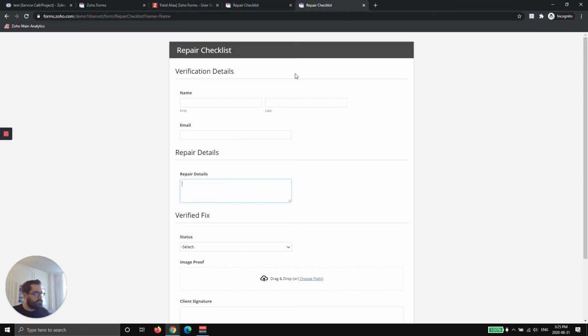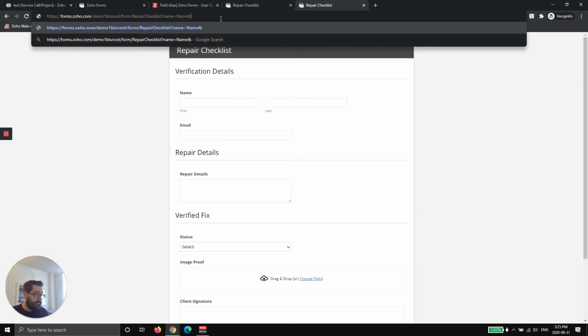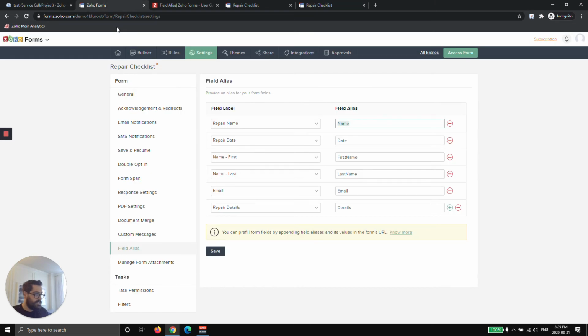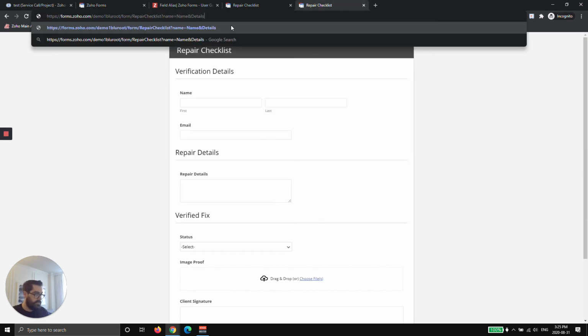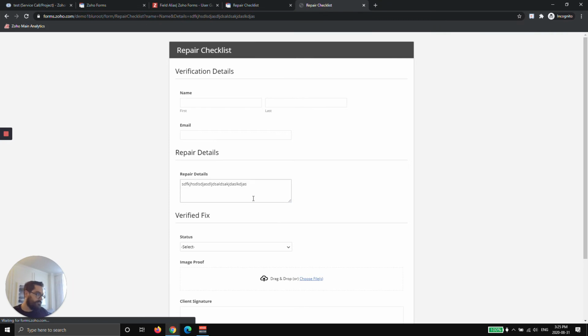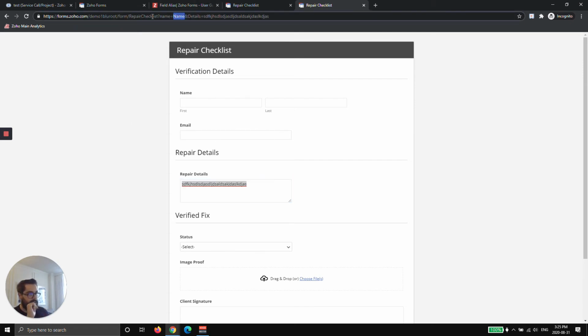So now what I'm going to do is put something in repair details. So then I'll go and, what did I call it? Details? Details. It's good habits of copy-paste stuff here. Equals a bunch of stuff. Now when I hit enter, watch. All that stuff goes in there. So this is how you pre-fill things into a URL with what are called field aliases, right?